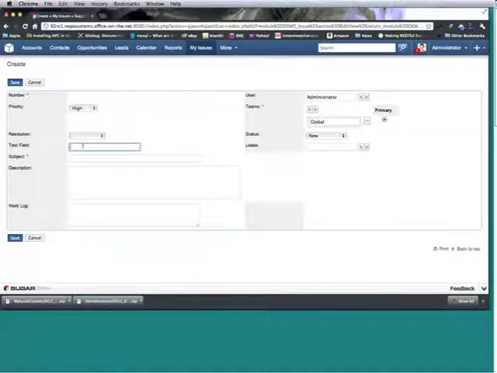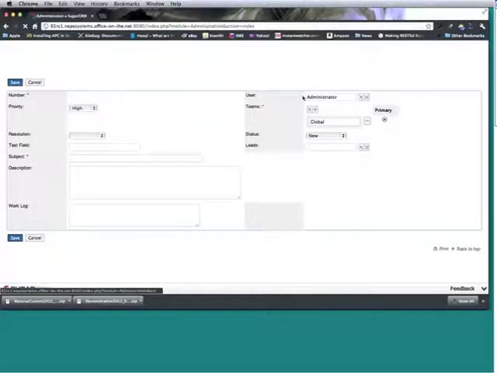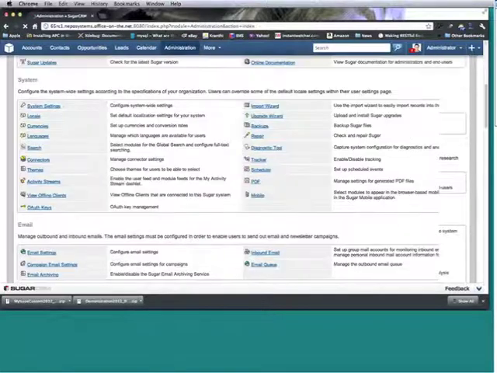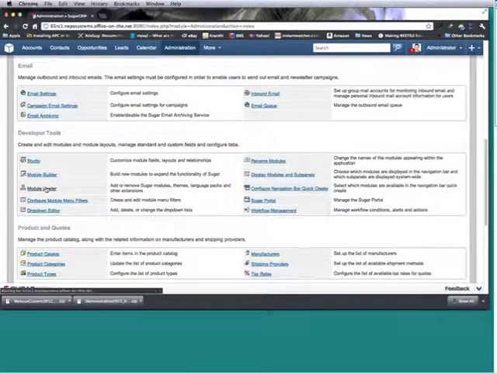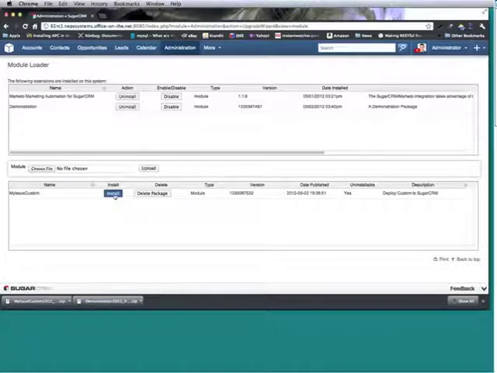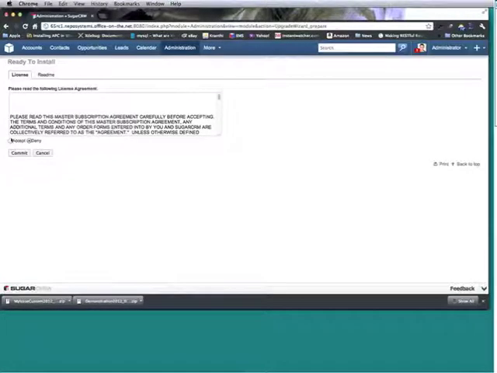So here's my test field. It has my relationship to leads, and the test field is above the subject. Now I'll go back and apply my customizations. I'll go back to module loader, and I will install the custom version. Again, it applies it, and it will install any custom fields that there were, and then do a repair and rebuild on the whole system.